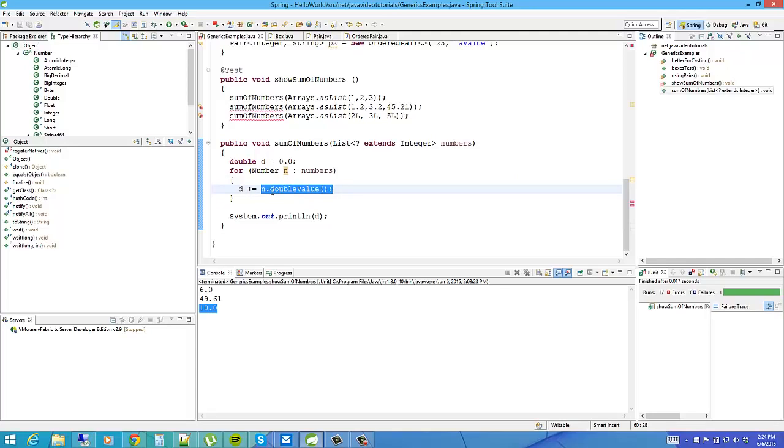We're converting it to the double value. We're reading from n. Because we're reading, because we're getting from the list, we should use extends. You use super when you are setting values and variables.